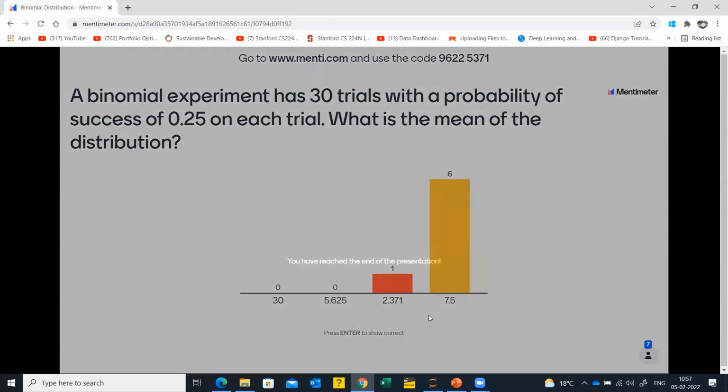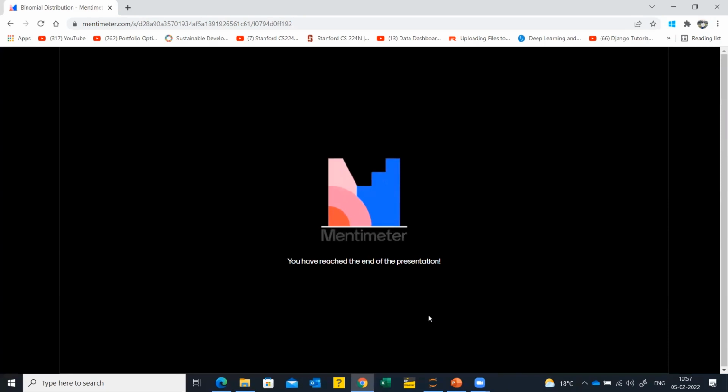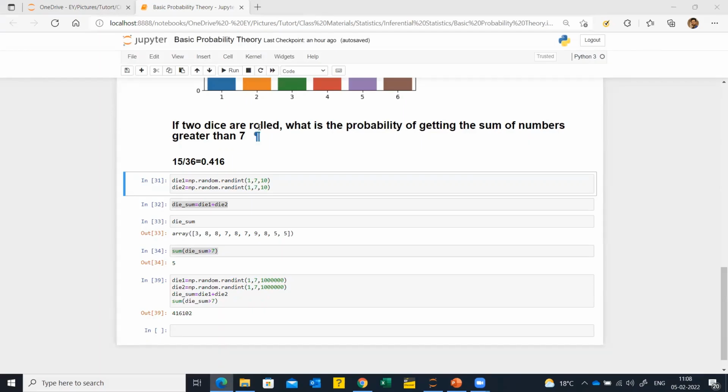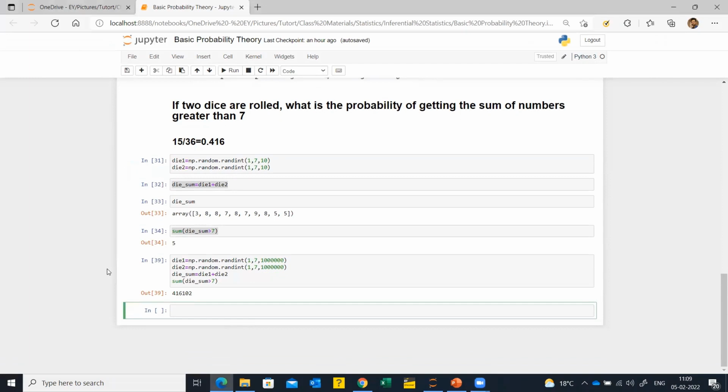I hope we all understood what is binomial distribution. Before I start, if you have any question, let me know. We'll start with the Python example now.